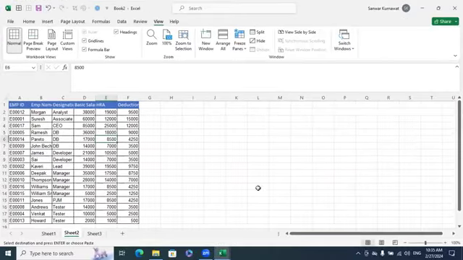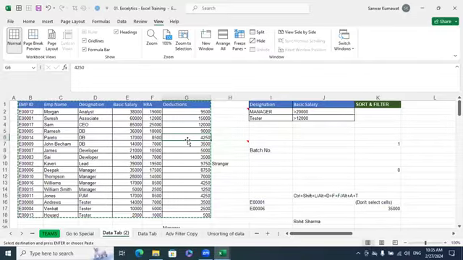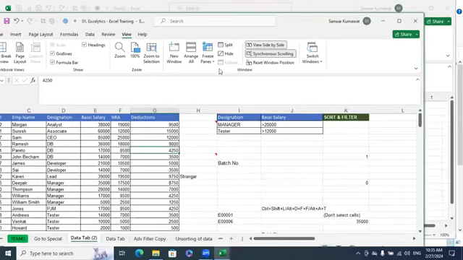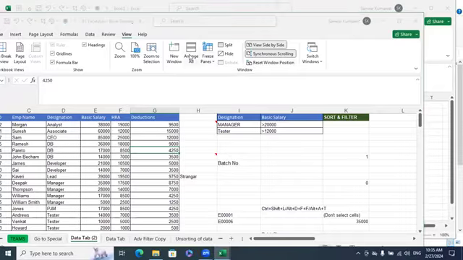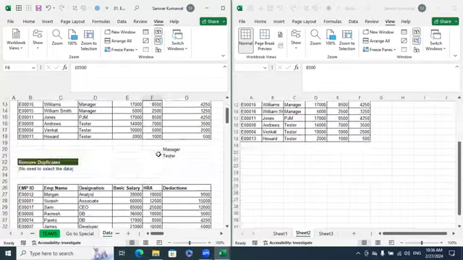Let me maximize it. This one and this one. What I will do is, let me apply view side by side. Click on this view side by side. Done. Now, what view I want to change? Currently, this is not vertical. This is in cascade. I will go with vertical. Now done. Now view side by side.